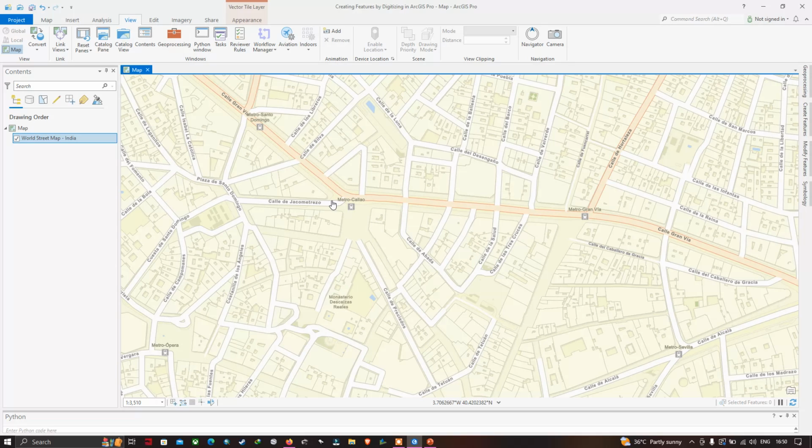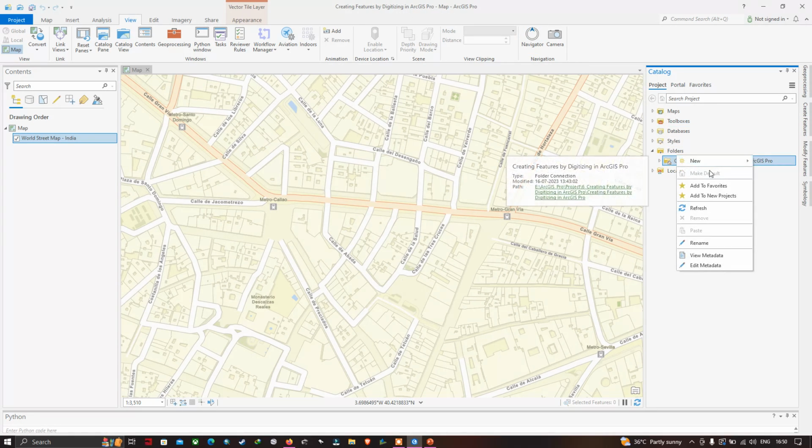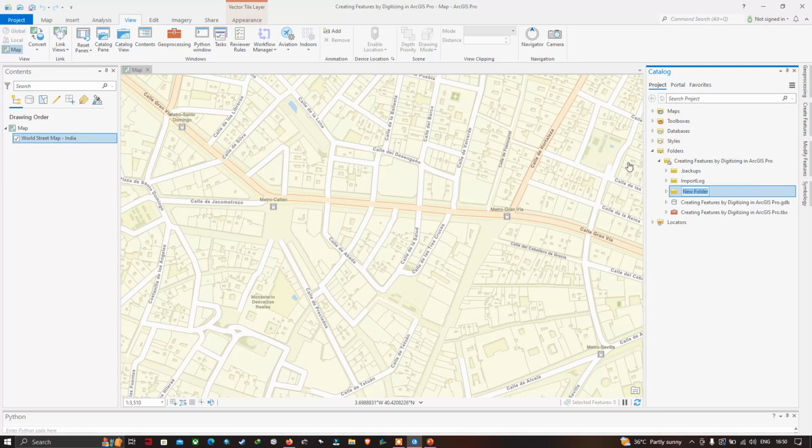For that, go to the option called View, click View and select the option called Catalog Pane. Now we have this option called Catalog. In that, click this option called Folders. Now we are creating features by digitizing in ArcGIS Pro. That is our project name. In that, right click, click New and click Folder. Now enter the folder name. I have created a folder called shapefiles.